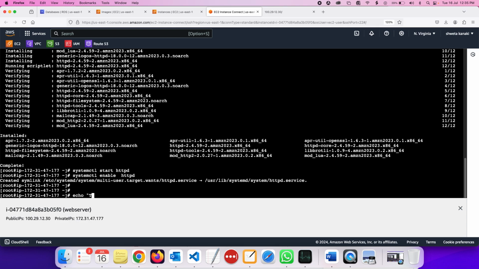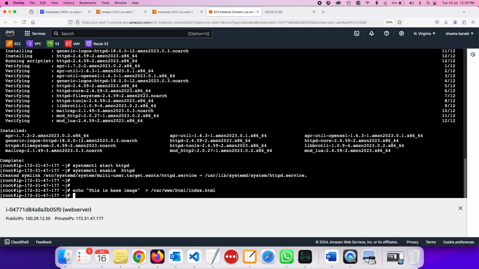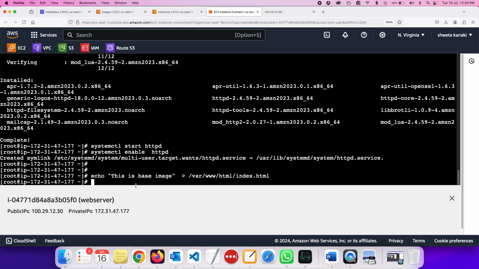Okay, so this is the base image. Something like that I'm just adding. I'm going to add it with /var/www/html/index.html. Okay, index.html, that's the file I'm creating. Got it? I've created one file. This is the base image I've created. Okay, now everything's working fine.